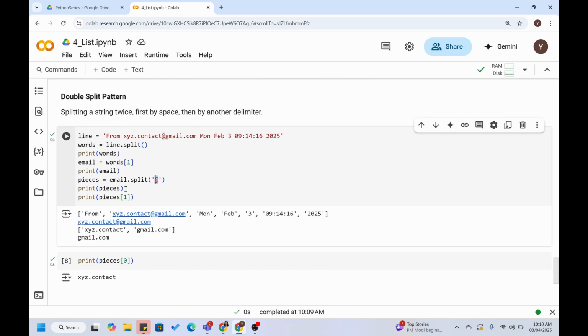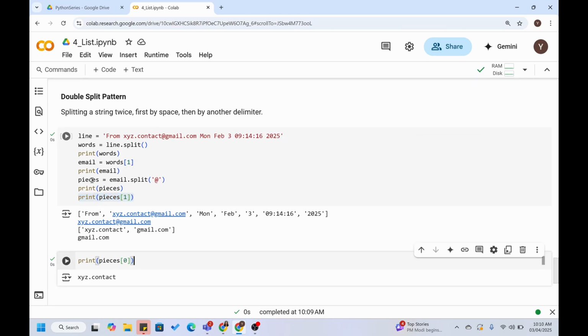Now I want the Gmail only. So I will access gmail.com through the index value. You can see I'm writing print pieces, index 1, so I'm getting gmail.com because gmail.com is at the first index value. In the same way, if I write print pieces of 0, I will get xyz.contact. This is the way you can use double or multiple split methods on the string as well.